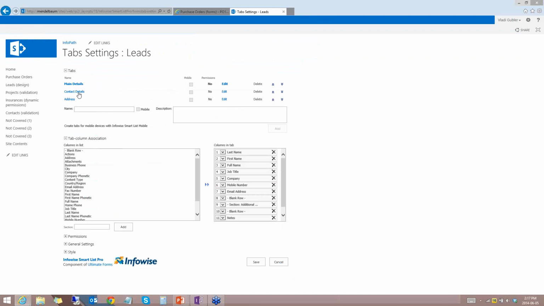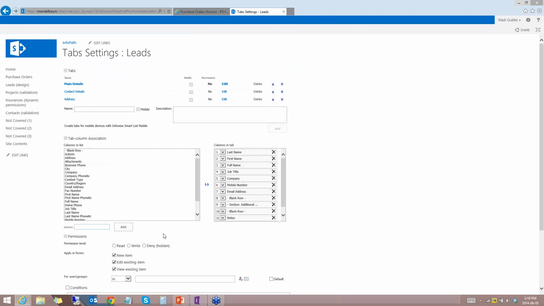We can control which columns belong to which tab by simply selecting the column here and double clicking it, and it will be added to this particular tab. We can also have the sections here, and you see the section was added here. And in this list we did not do that, but we can also easily add permissions.